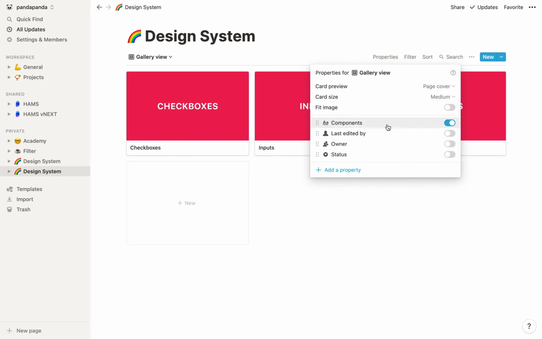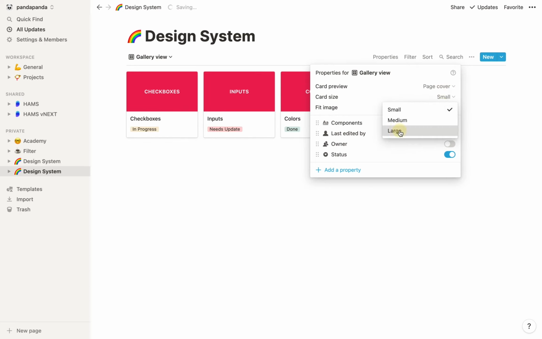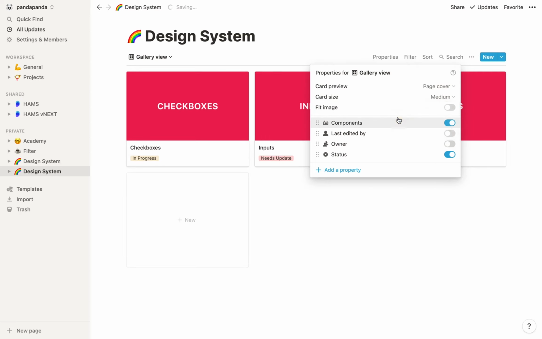Here you can also play a little bit more if you want to add a status or the owner. You see Notion adds it all. It's a really, really cool tool. You can make the card sizes larger or smaller. Kind of depends on how you want to see things.